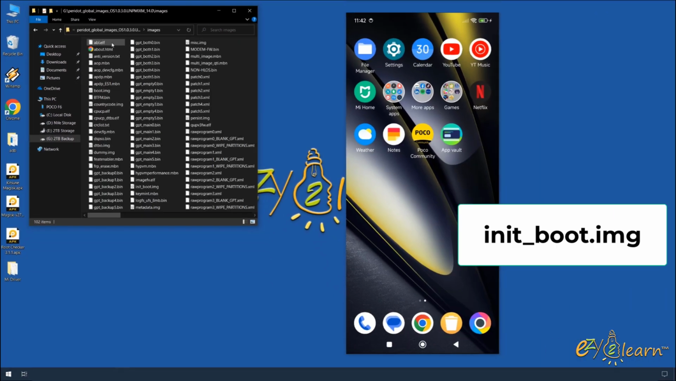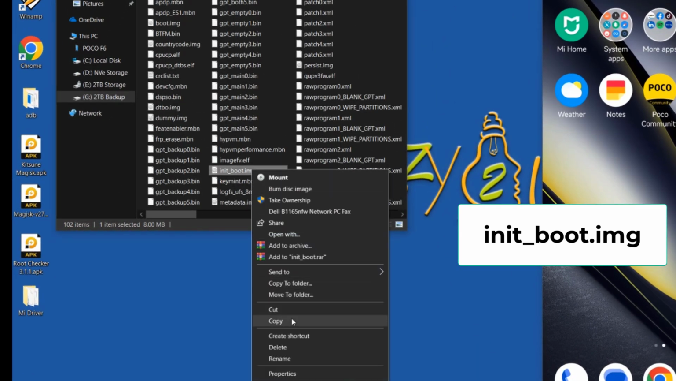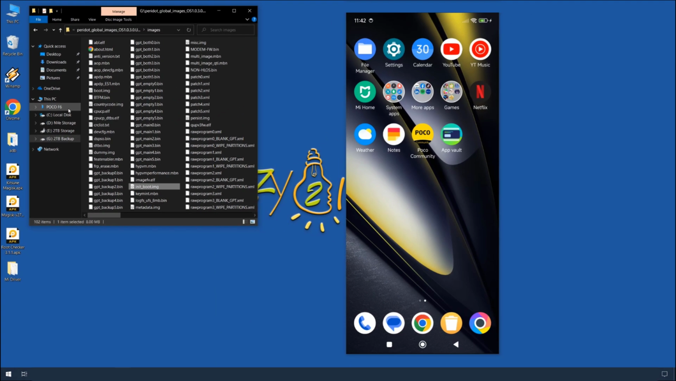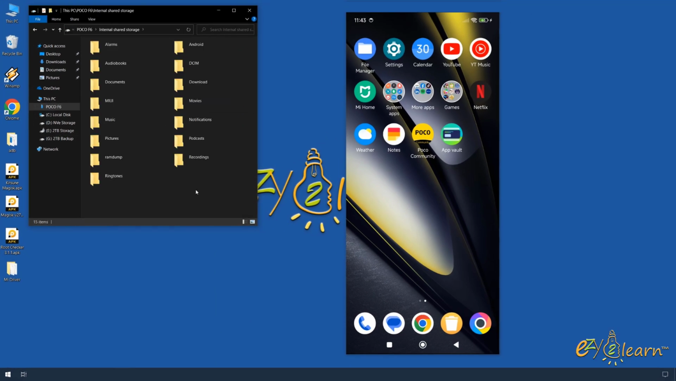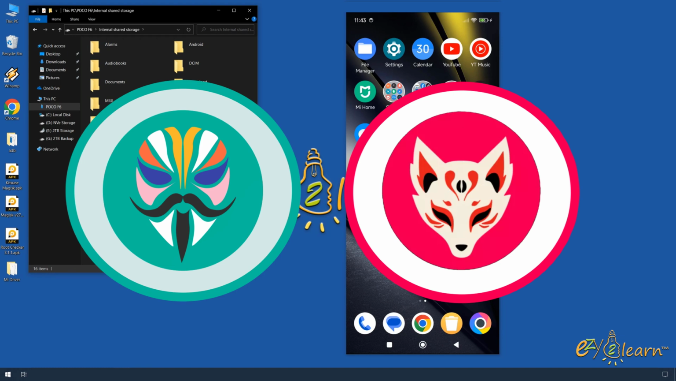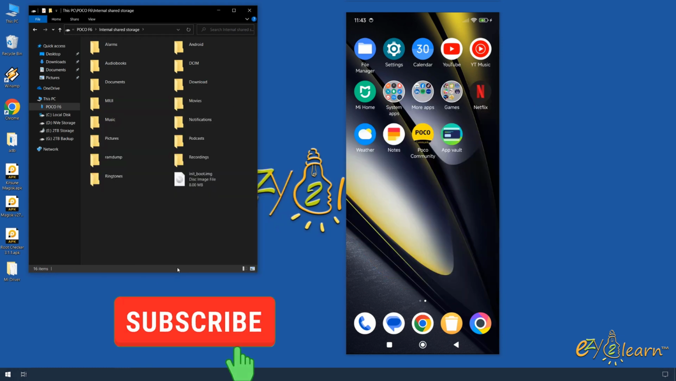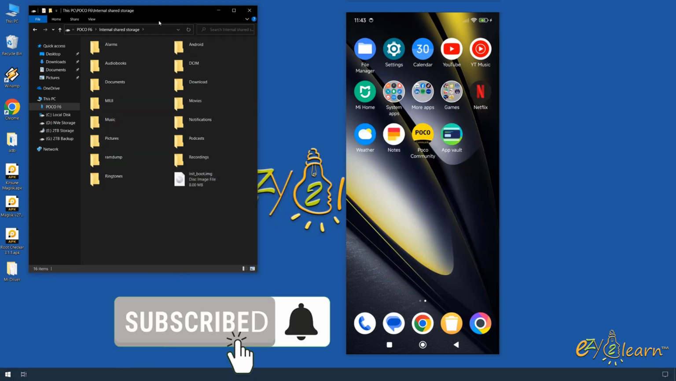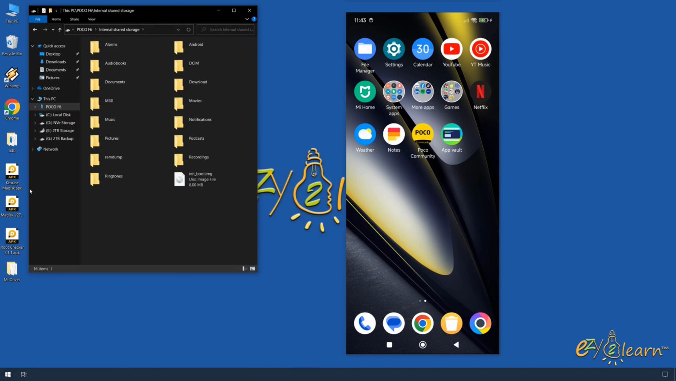Extract the initboot.img file from the previously downloaded firmware package and transfer it to the storage of your POCO F6 phone. You can root your POCO F6 using either Magisk or Kitsune Magisk, as the process remains identical. However, in this video, I'll demonstrate rooting with Kitsune Magisk, formerly known as Magisk Delta.